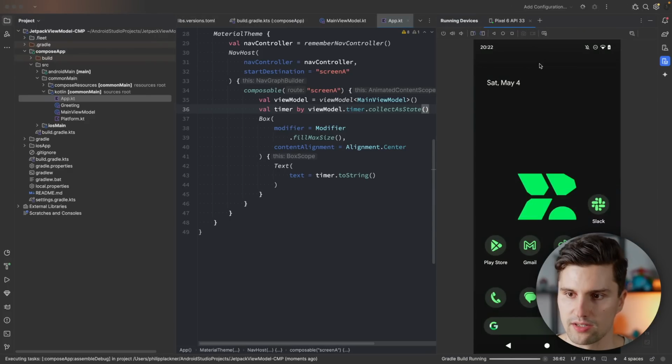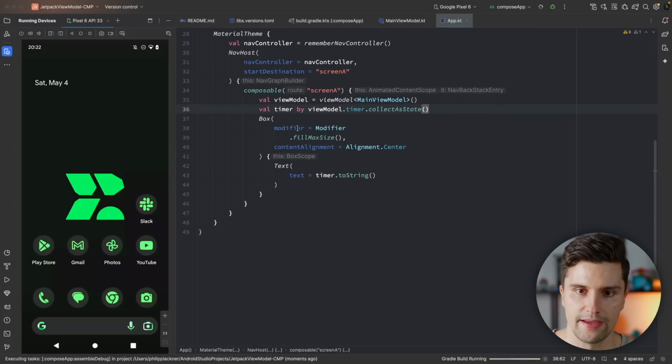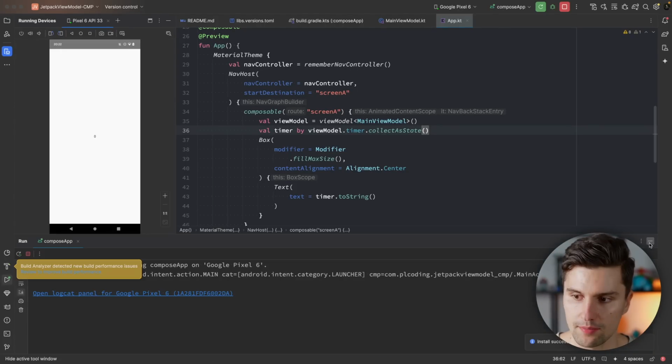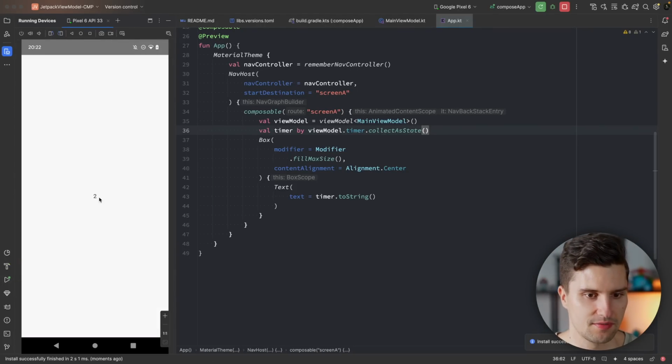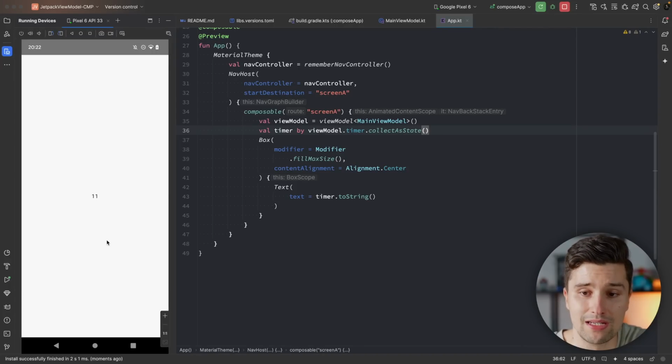Let's take a look at running devices. There we go. Let's move this over here. And after this build, we should hopefully see a center text that counts up once a second. Yep, there we go. And there's our text. You can see that counts up. And also if we rotate our device, then the timer will survive that screen rotation.